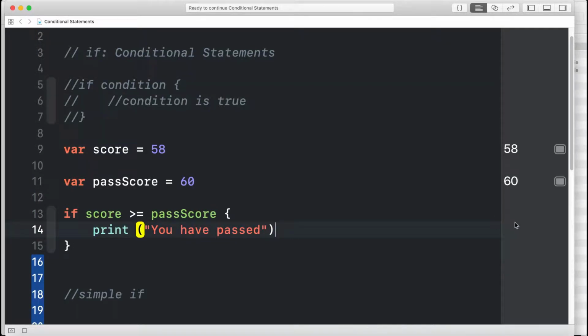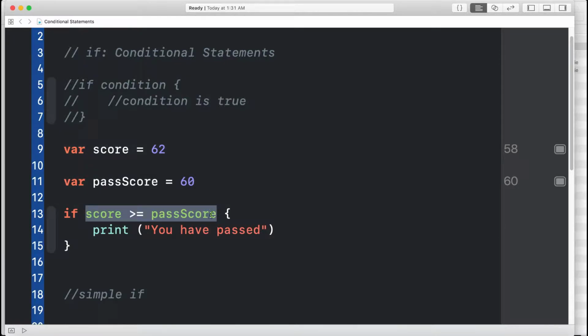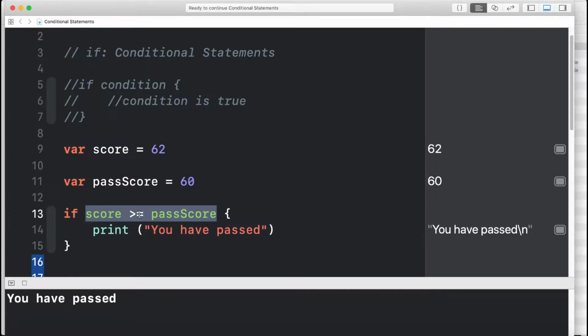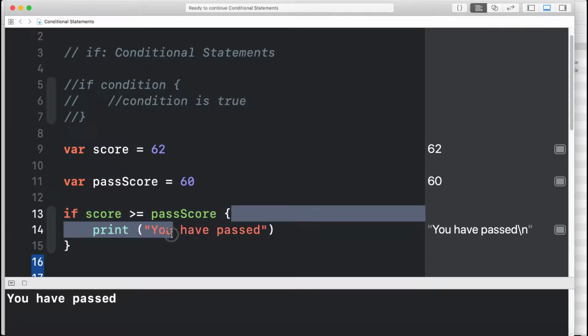You see there is nothing printed here. But if his score was 62, above the pass score, and this condition becomes true, then this will print inside. See, it has printed. So this conditional statement, if this is true, then it will go inside the curly braces, and if it is false, it will not go inside the curly braces. That is the conditional statement for you.